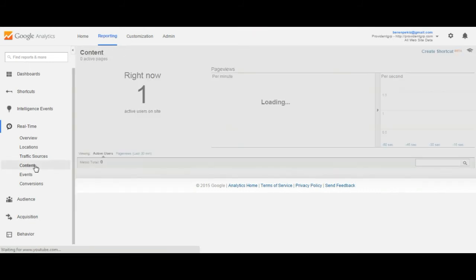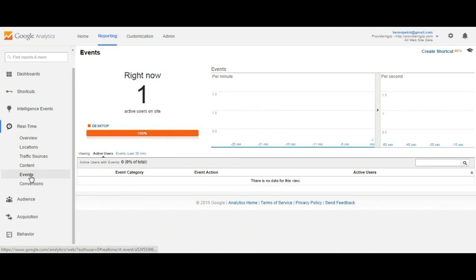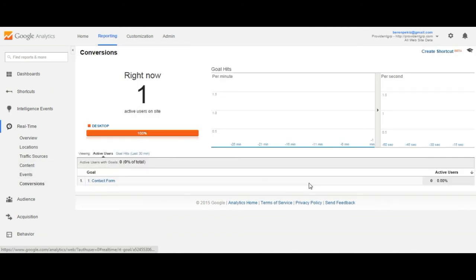Keeping up, it shows you the content, which page they're active on. I just told you it's the home page, and it shows you the page title for you to easily understand. You can also choose to view the last 30 minutes of page views, which page, which content. There's also this events page and conversions, which we are not using for our current page.